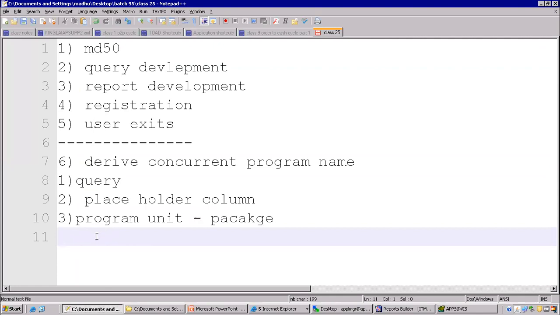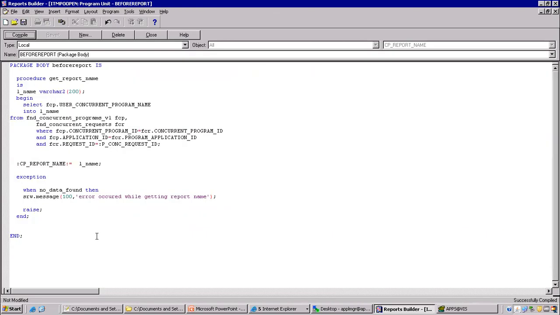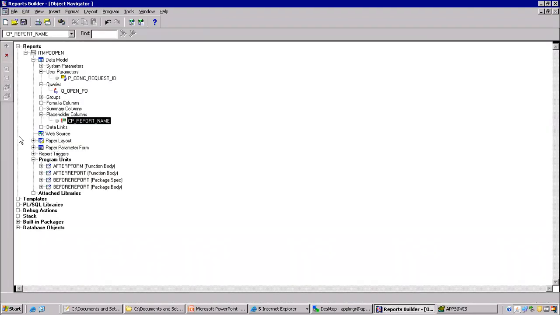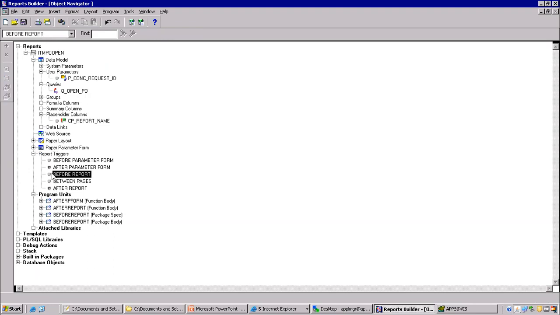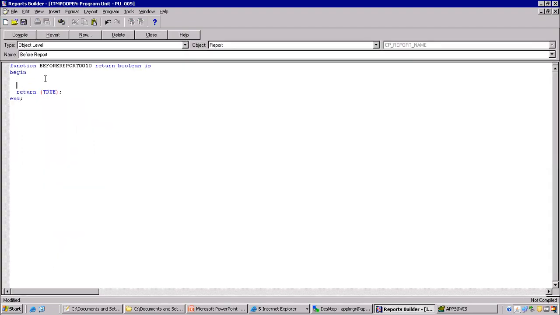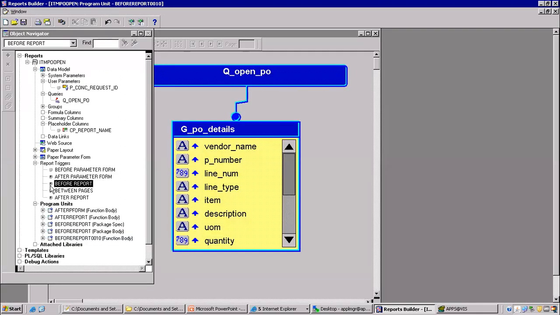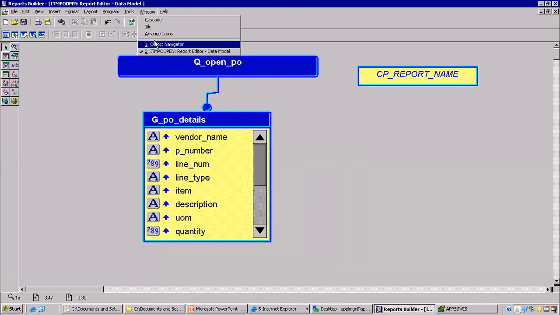Overall, the program is also over. The fourth step is to call package name dot procedure name in the before report trigger. The package name is before report, the procedure name is get report name. Package name dot procedure, then only it will work. Which trigger do I need to call it in? The before report trigger. Go here, before report. Why only the before report trigger? Because placeholders get activated in the before report trigger. So now tell me how to call it here. Package name, before report, dot get report name. This is the way we call package name dot procedure name. Now, why only before report? Because this placeholder will work only in the before report trigger. That is the functionality of RDF.